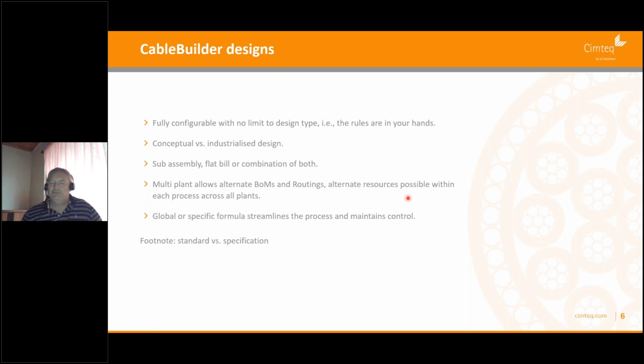And then you have global or specific formula streamlines the process. What this means is you can have standards for argument's sake, an optical fiber cable, a power cable, a medium voltage cable. These all can have their own unique formulas and rules specific to them, or you can have rules global to all cables. Entirely up to you how you set it up, but the flexibility is there. Just a footnote within CableBuilder, a lot of industry refer to a standard as a specification, like a UL specification. Within CableBuilder, a standard represents a family of cables, like a medium voltage cable, a low voltage cable, etc.